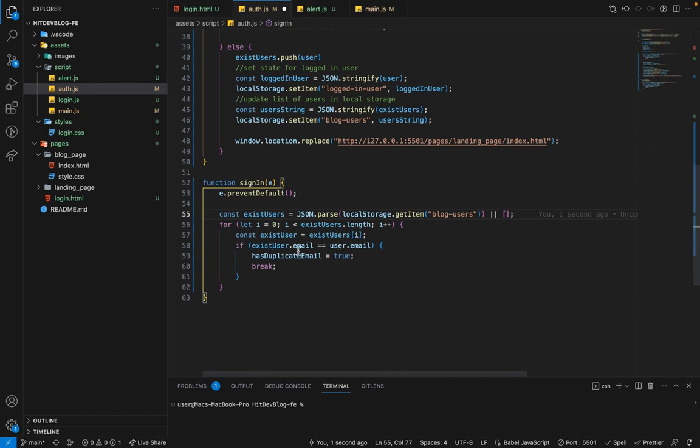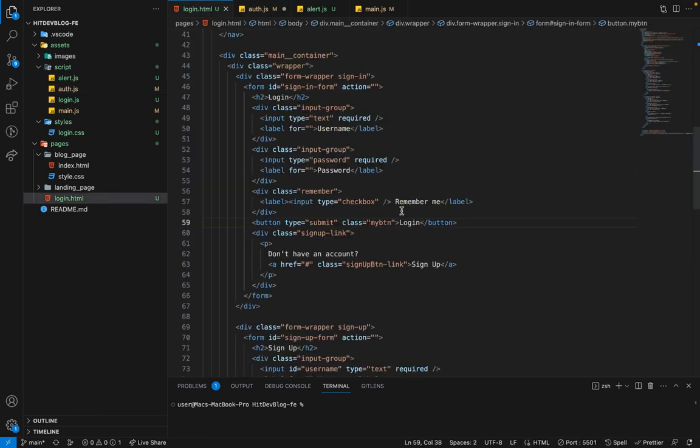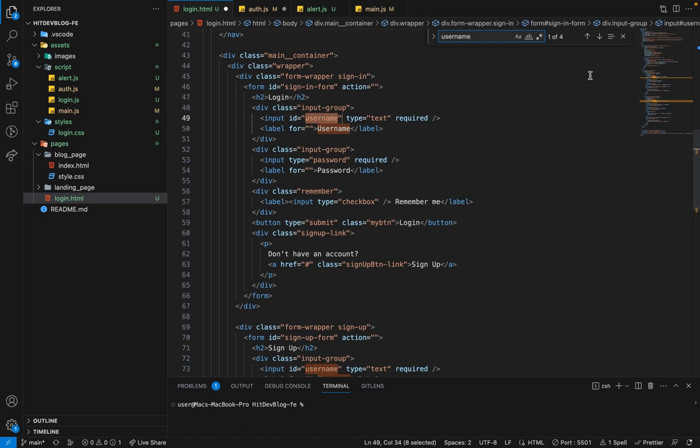So if existing user dot email, so we need to grab the email and the password from the input. So let's give this an ID also, an ID of username. I hope I don't have something like that already. Yeah, I have username already. So let me call this username login, and then this is gonna be password, an ID of password login. So username login, password login is the ID. Because IDs are unique, I don't want to repeat username and password because I already have it somewhere around there.